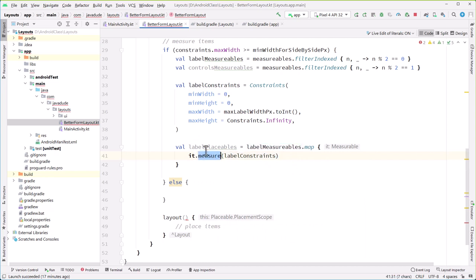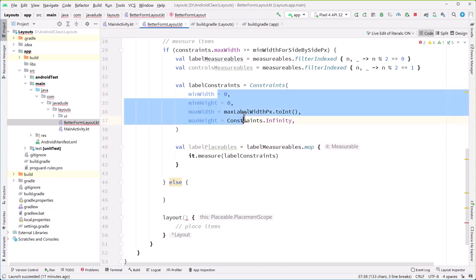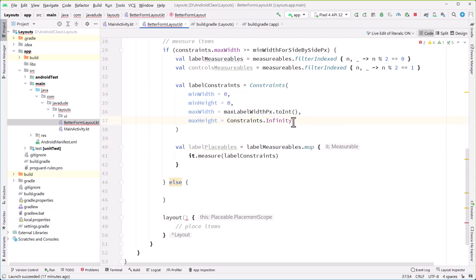This measure function inside of measurable figures out how to fit it based on these constraints. So it's going to try to do as good a fit as it can. Maybe this measurable has a completely fixed size that happens to fit within these constraints, then we'll get that fixed size. If it doesn't fit in the constraints, it's going to be chopped. So now we have our label placeables.